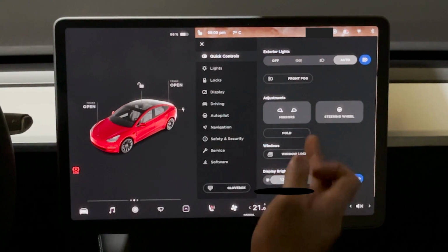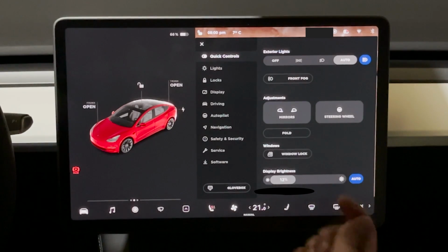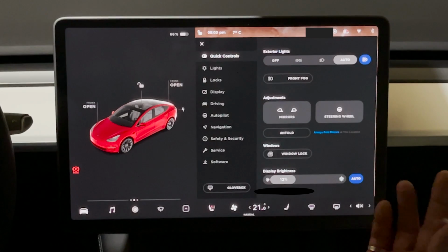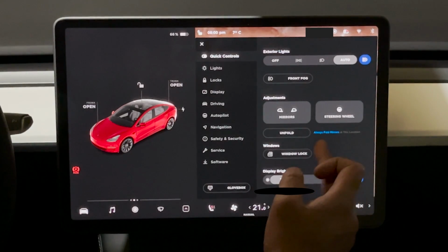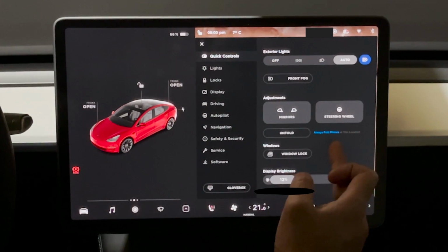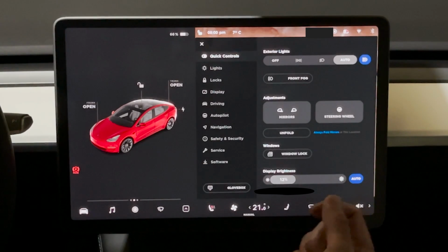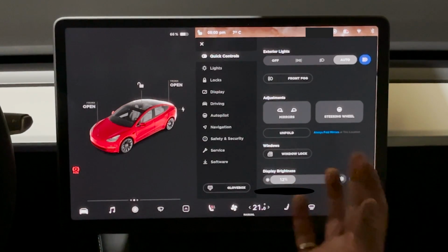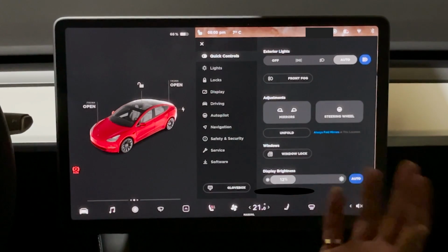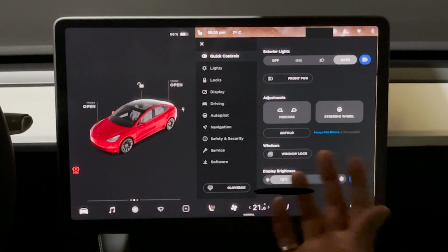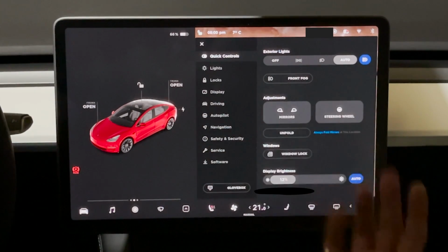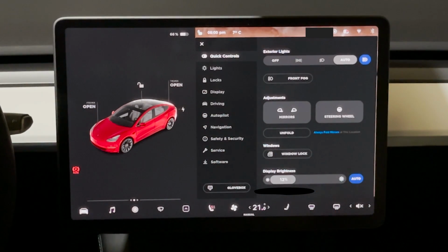So also the next option here is to fold. The mirrors will fold, and it also gives you an option to always fold mirrors in this location. So let's say I am parking in my garage and I want them to auto fold, so if I press this button, it will always auto fold in this garage.